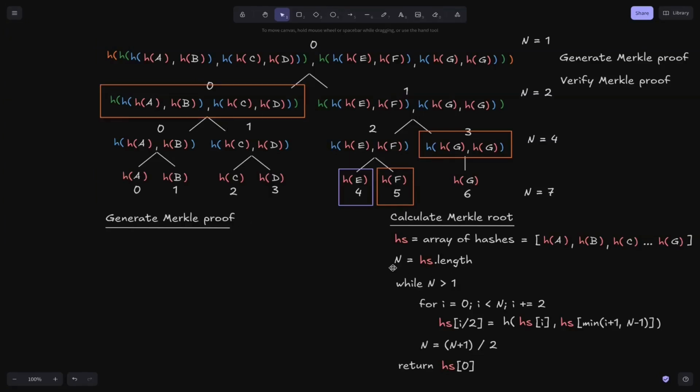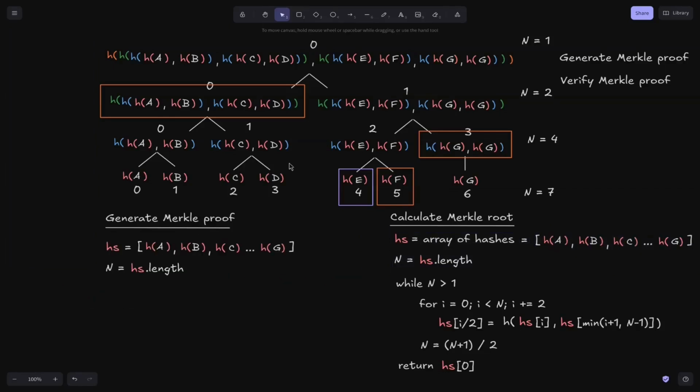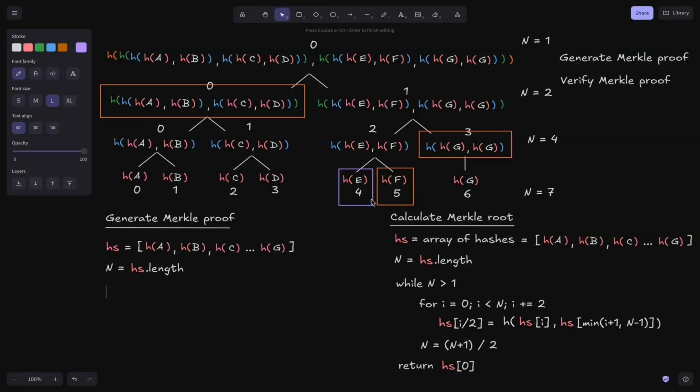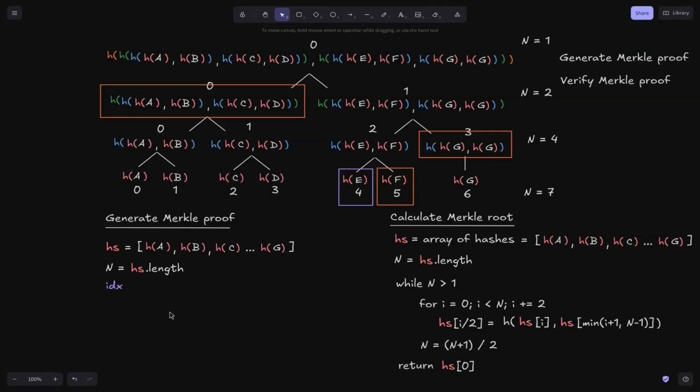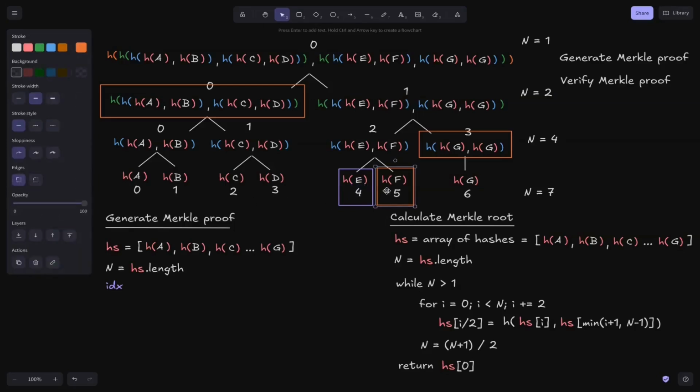Let's say that to generate the Merkle proof, we are given all of the hash values. And from this, we can calculate the length of the hashes at the bottom level. In this algorithm, we need to pass this index as input. This index will be provided by the caller, and they're specifying which Merkle proof that they want to receive. In our example, index will be equal to 4, so the Merkle proof that we need to return will be the hashes inside these orange boxes.